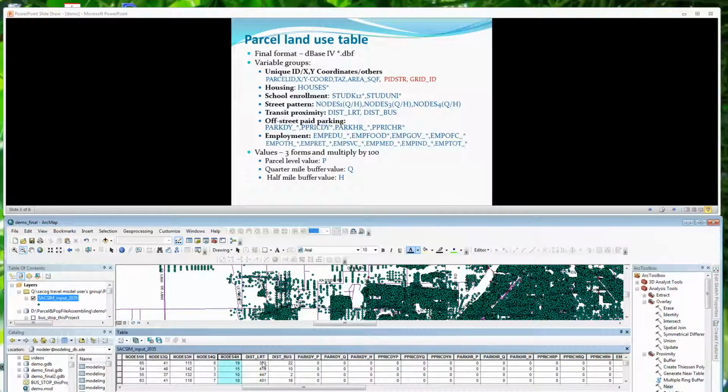Transit proximity is represented at the parcel level as the distance to the nearest transit station or stop. Two variables are computed for each parcel. The distance to the nearest rail station is distance LRT, and the distance to the nearest bus stop is distance bus. The distance is computed as the straight line distance between the parcel point and the nearest station or stop.